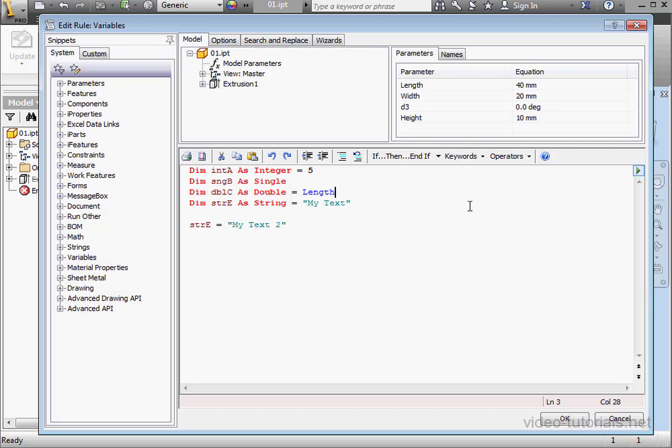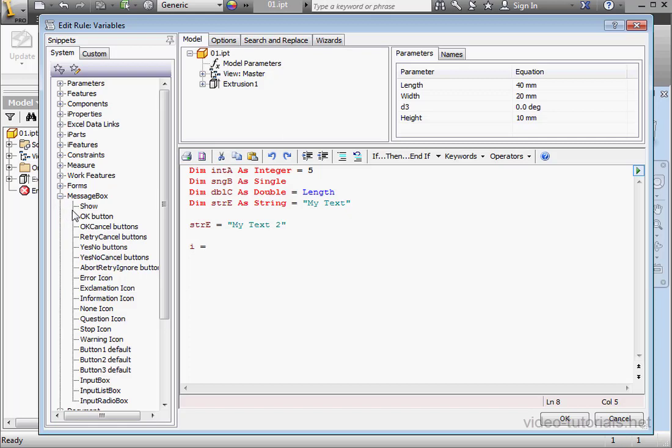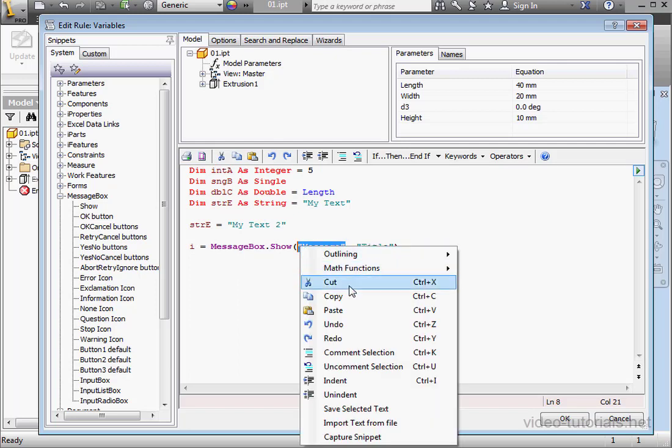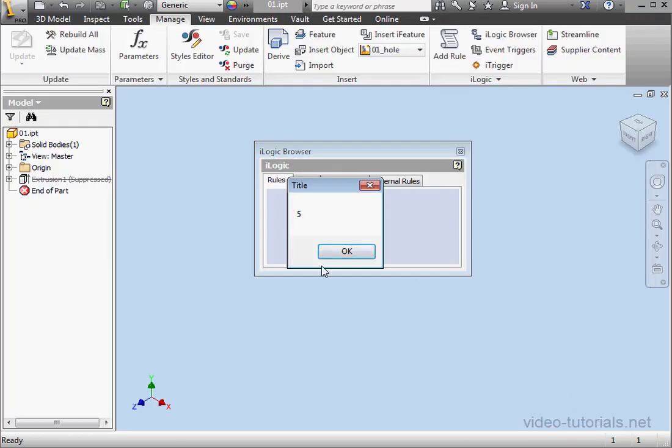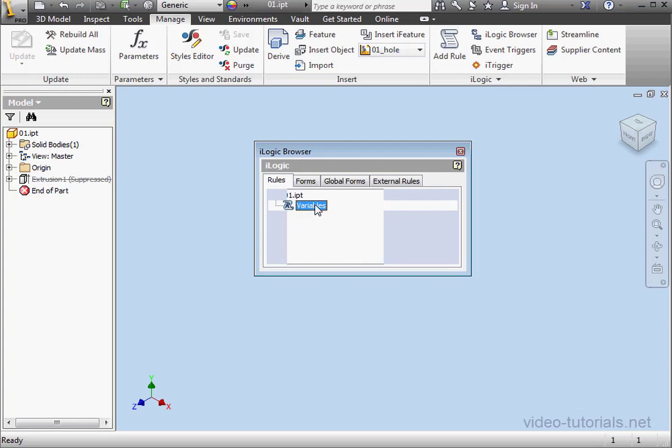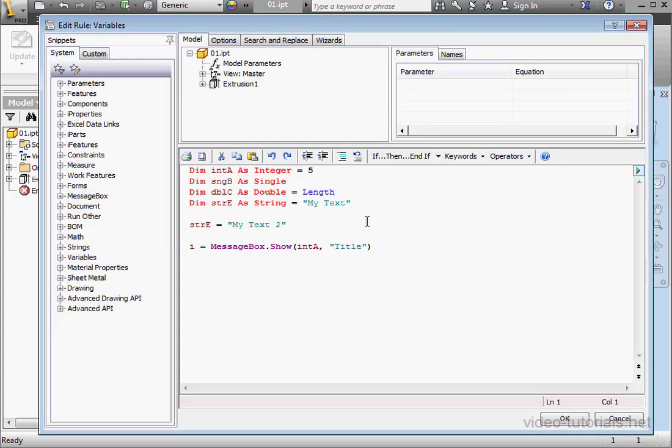I'm going to use the message box function to better illustrate what I'm doing here. In the left-hand panel of the browser, let's go to the message box branch and click on the plus sign to expand it. Let's double-click show, and what that does is paste the function right into my editing window. I'll replace the first argument with the variable int a. Let's right-click and paste. Let's run the rule, click OK. Here's our result. Let's click OK, double-click on variables again.